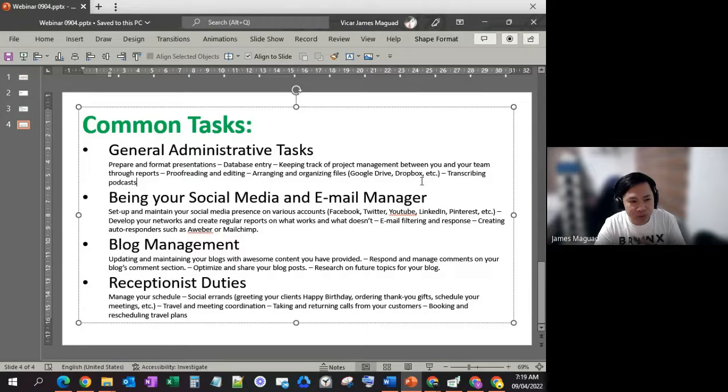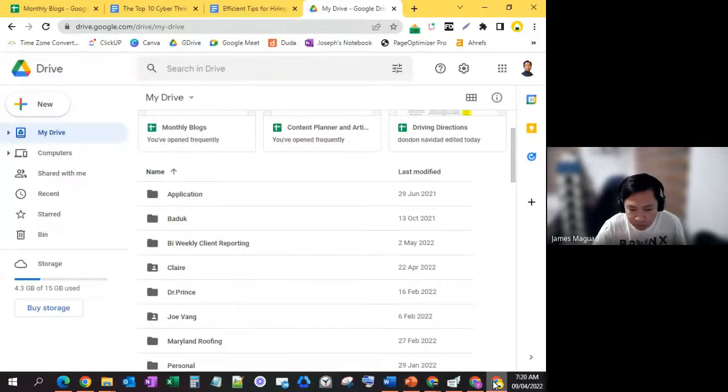So those are some of the tasks. What else? Proofreading and editing. Let me show you an example of what I do with proofreading.